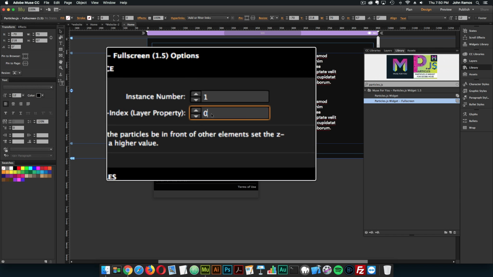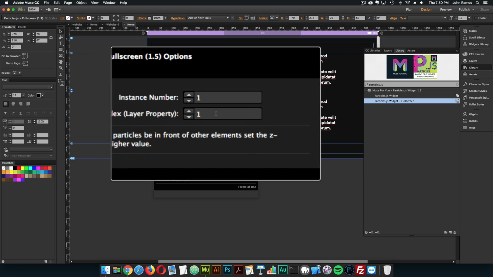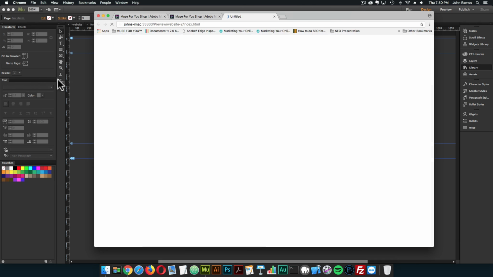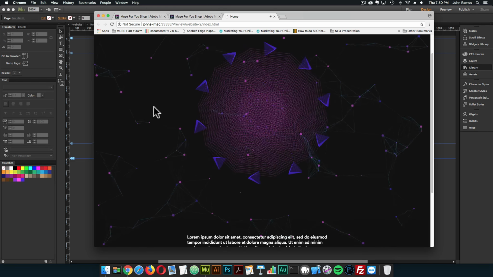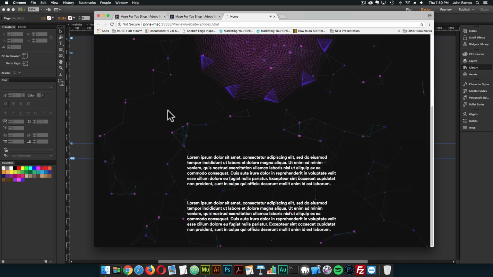And here for the z-index property, I'm going to set it to 1 so it appears above the audio visualizer. So I just put in a 1 there, and I'll go ahead and preview. And there we have the particles, and we have the audio visualizer. Looks good. And we can scroll down, and perfect.